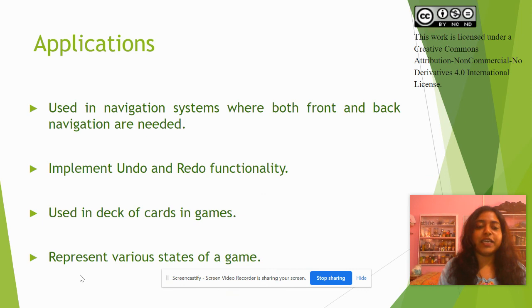Now what are the applications of doubly linked list? Doubly linked list is used in navigation systems, where both front and back navigation are required, because it maintains both pointers, previous and next. It is used to implement undo redo functionality. It is also used in a deck of cards in games to represent various states of a game.